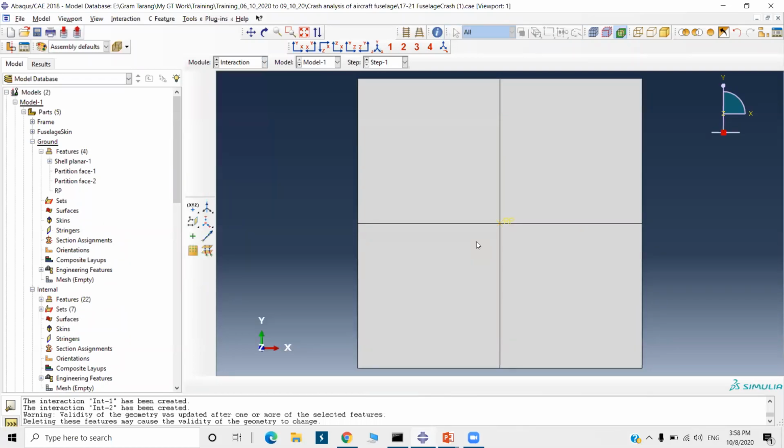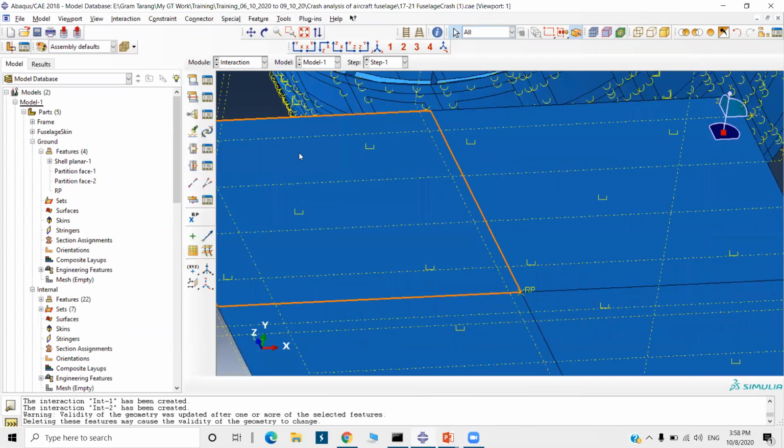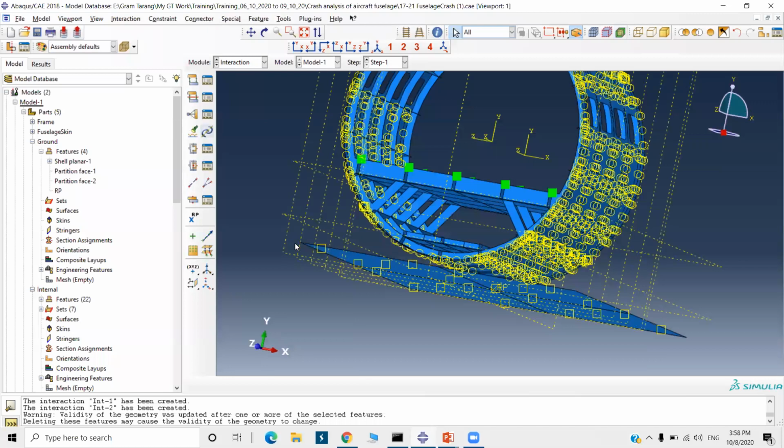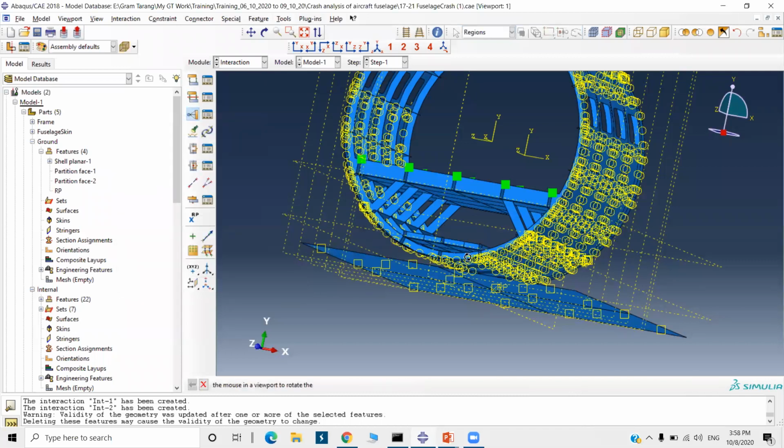Again, go to interaction. So again, go to constraint. Now go for the rigid body constraint. We are going to make this ground as a rigid body. Now body element, select this arrow, select the body.